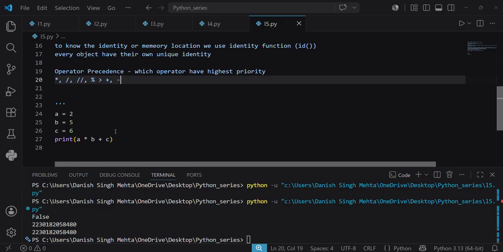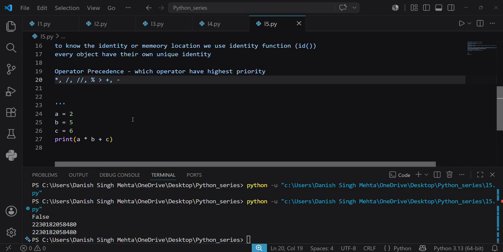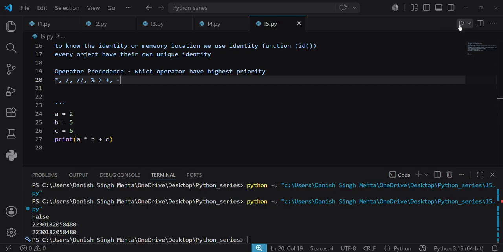So if I talk about this here, what will be calculated first? Multiplication. A into B will be calculated first. Whatever the output, A into B will be 10. Then addition will be done last. 10 plus 6 is 16. So the output will be 16.